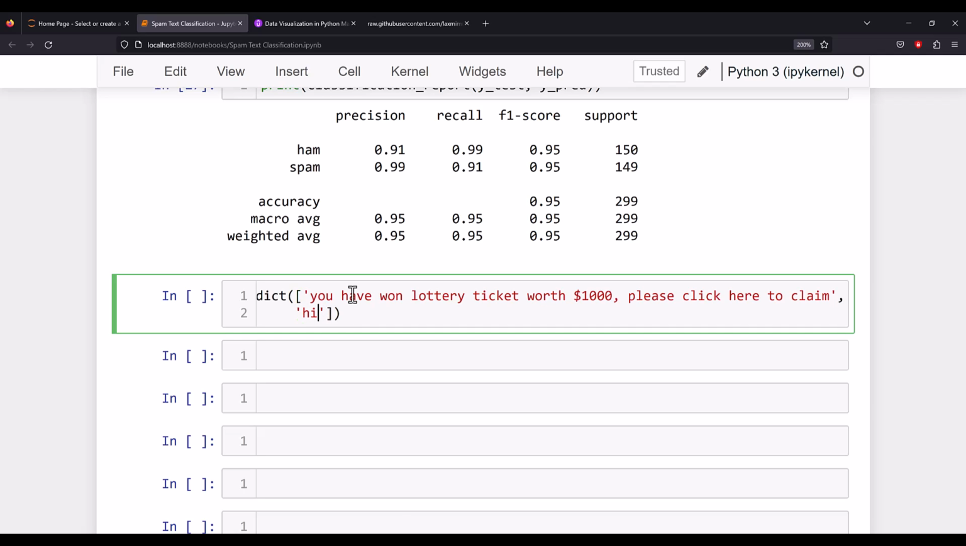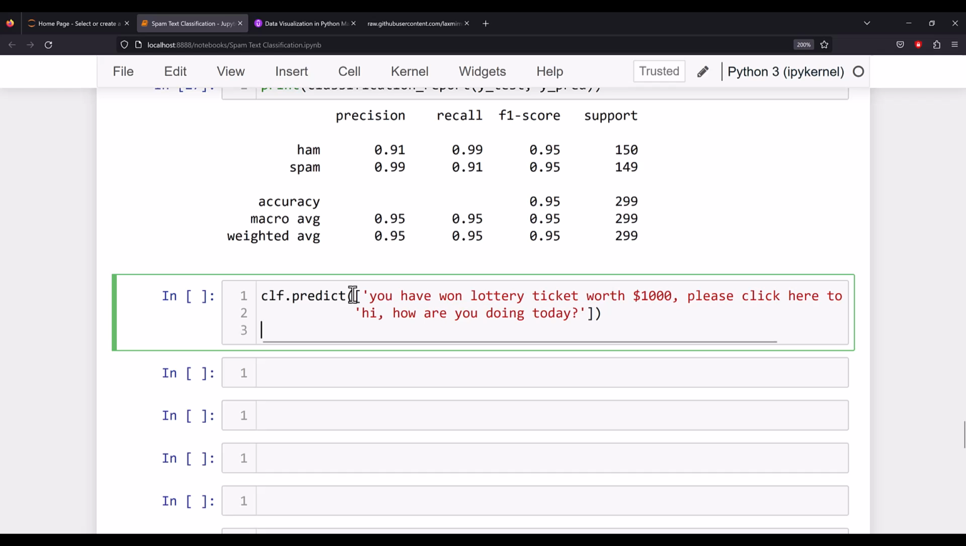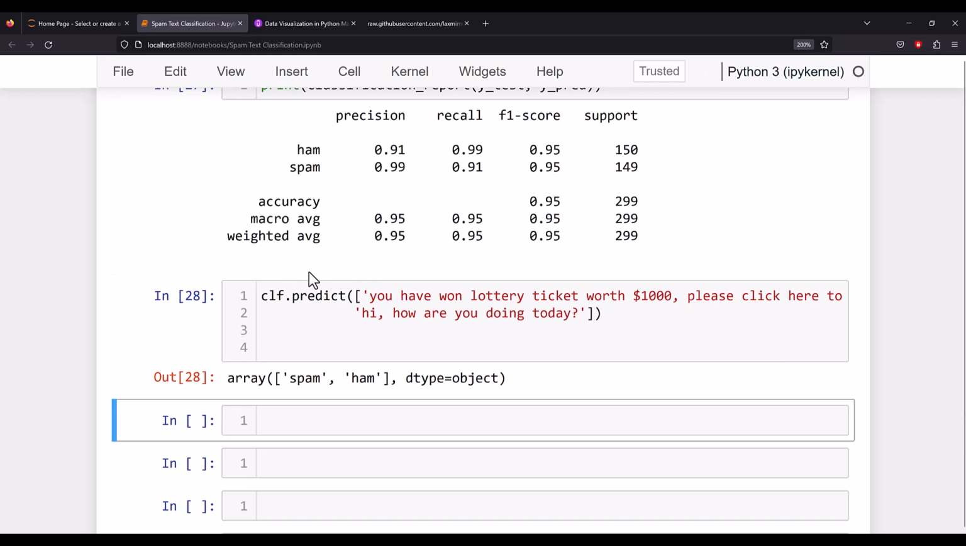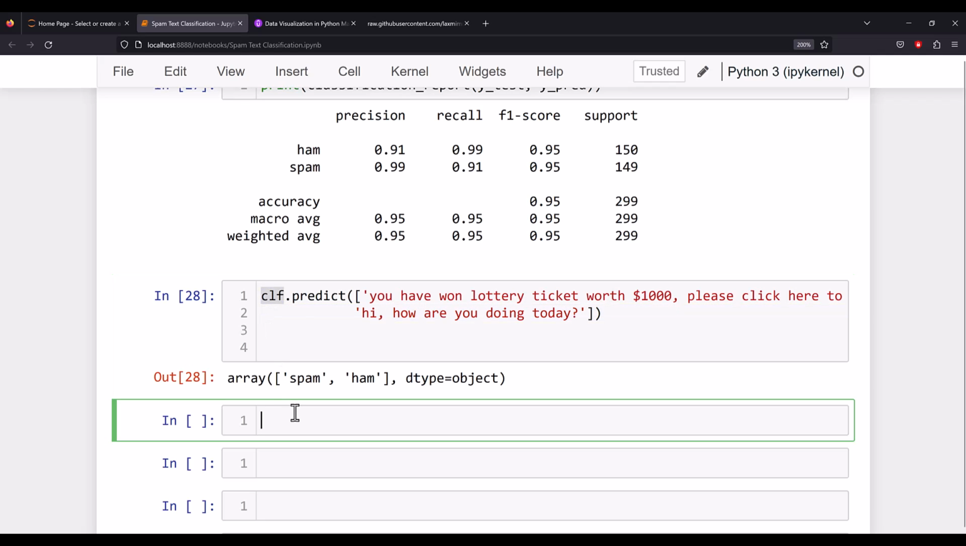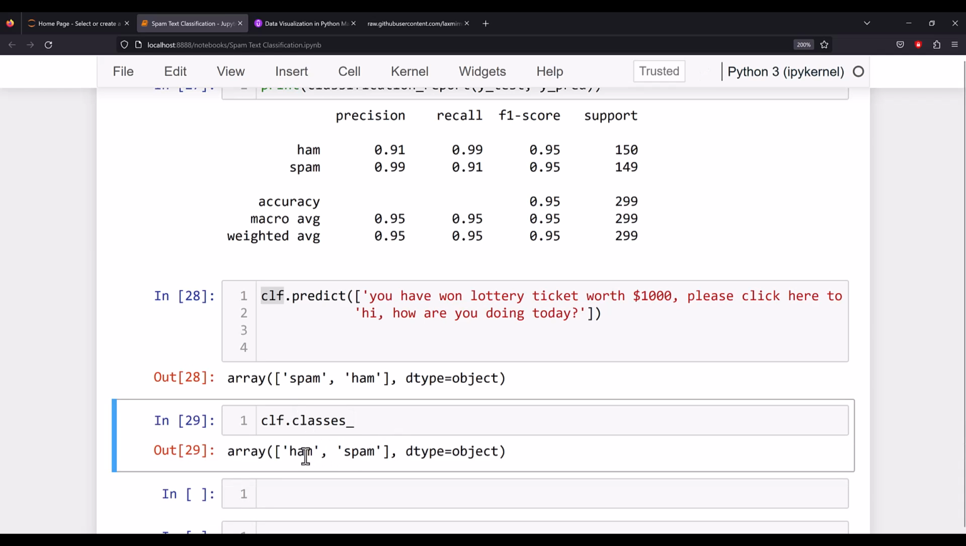Thereafter, you have, hi, how are you doing today? Alright, let's run it. Now what do you see here? The first one is classified as spam and the second one is classified as a ham message. From the messages, it is pretty clear that the first one is spam and this one is a legitimate message. So it seems our model is doing perfectly well. The available classes are ham and spam: the 0th index is ham and the first index is spam.